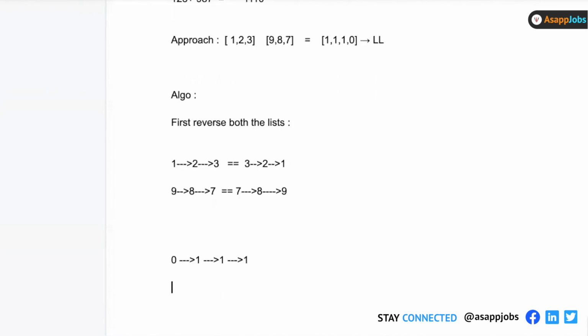And finally, I again reverse this. If I do this, then it will become 1, 1, 1, 0. So this is how I go about it and reverse it. Is the logic clear to everyone what we are trying to do? Paritosh, is it clear now? Yes. Perfect.